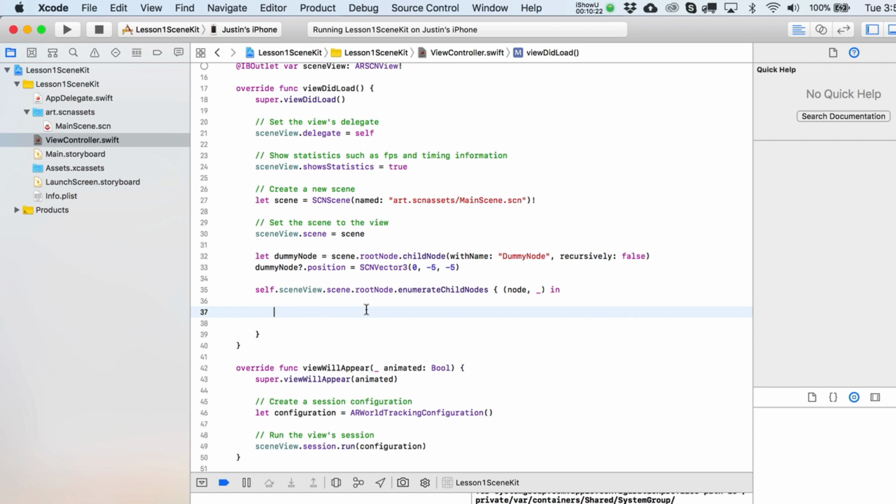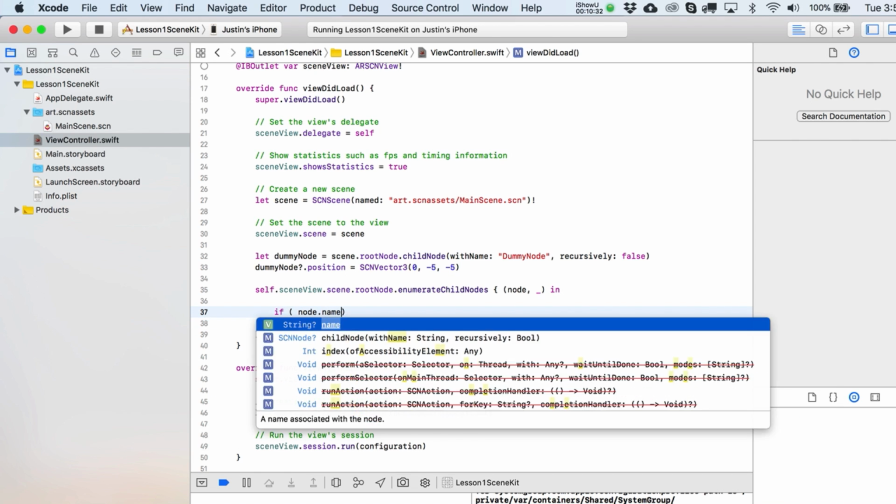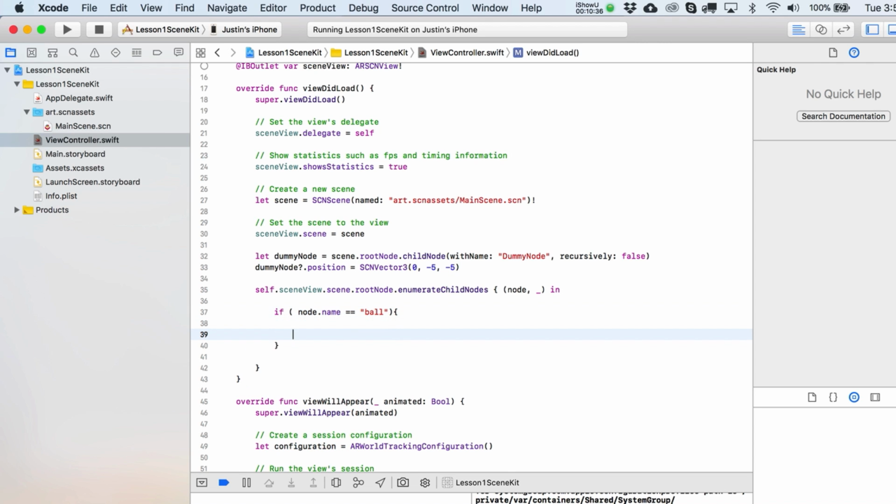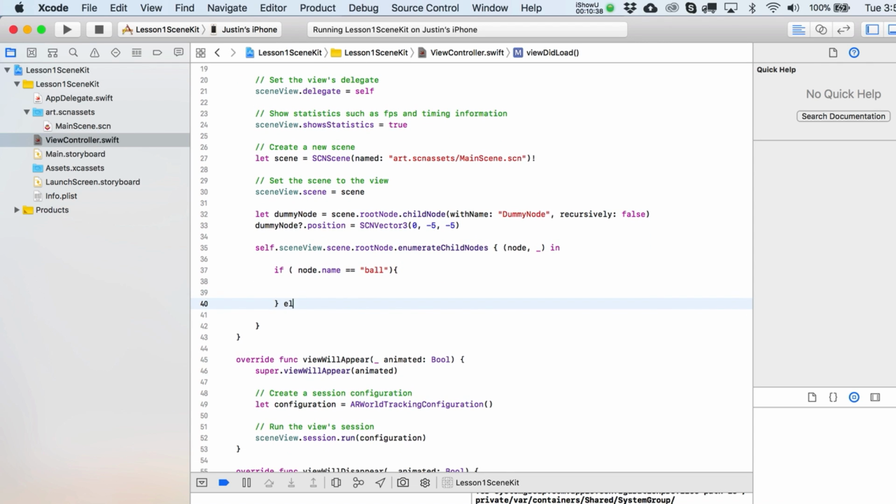Okay, so what this will do is basically we can just refer to whatever node the code is currently looking at as just writing node. So we could say something like if node.name equals ball, we know we've found at least one of possibly many nodes named ball. It's going to iterate through all of them. And we can also look for our box in here too.